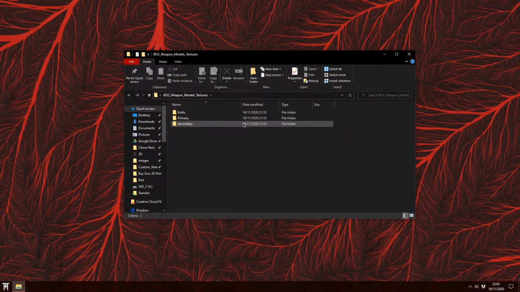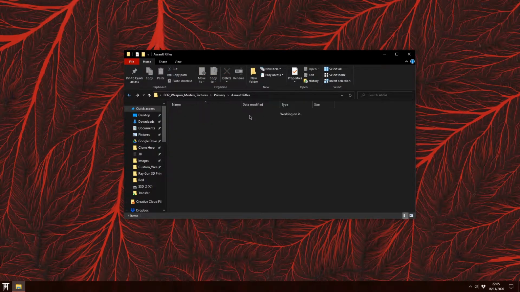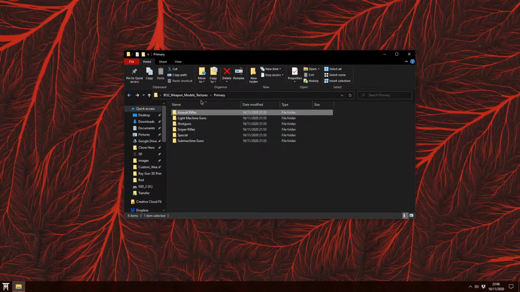Let's get to the Black Ops 2 weapon models and texture pack. You will need this. I've prepared every weapon in the game. For example, here the AN, the MTAR, I prepared every weapon, so you don't have to extract the game files. This will also be very helpful for other stuff, for example, camo making or something like that.